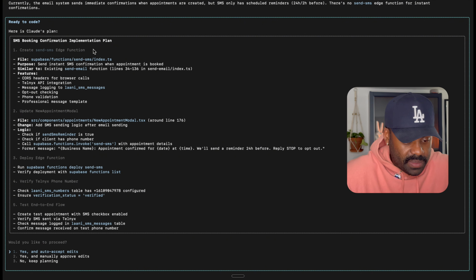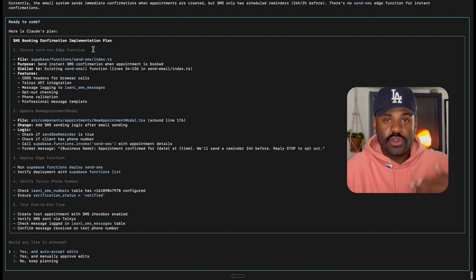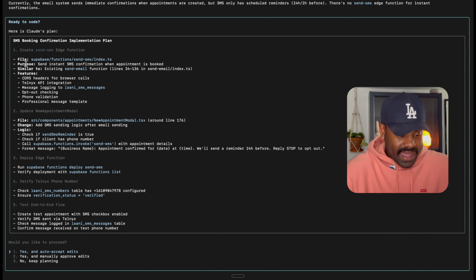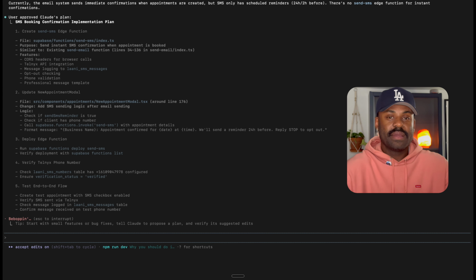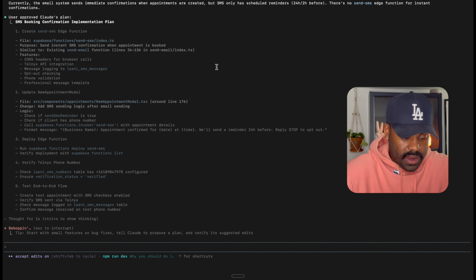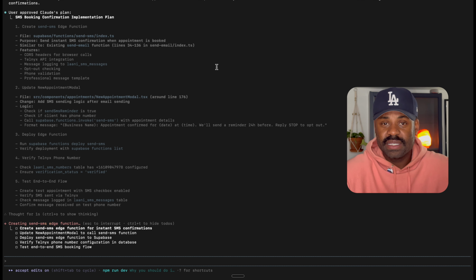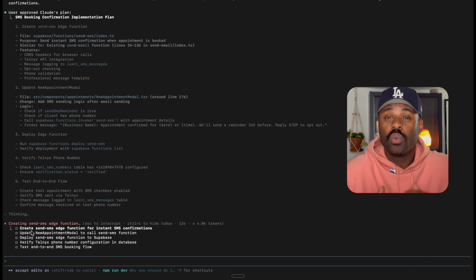SMS booking confirmation implementation plan. So you're going to read through this and act like you know what it's talking about, and then you're just going to hit yes and auto accept edits, and you're just going to wait. So then you'll see it kind of creates like a plan here. It says creating send SMS edge functions. Your edge functions are basically how your database speaks to your user's front end, or what the users see.